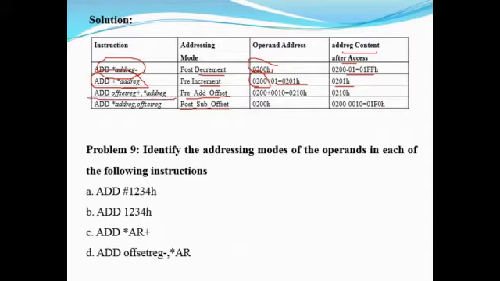Then we have pre-address offset. Here we have the addition of two values: the address register content and the offset register content. So 0200 added with 0010 gives us 0210H. That is the content after the execution of this particular instruction.